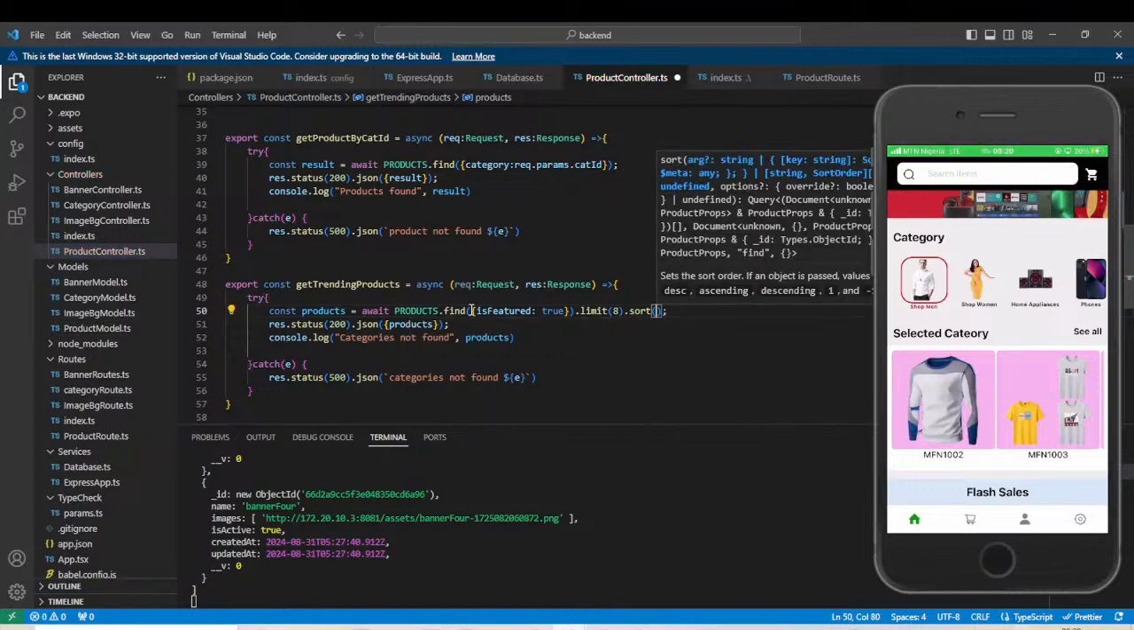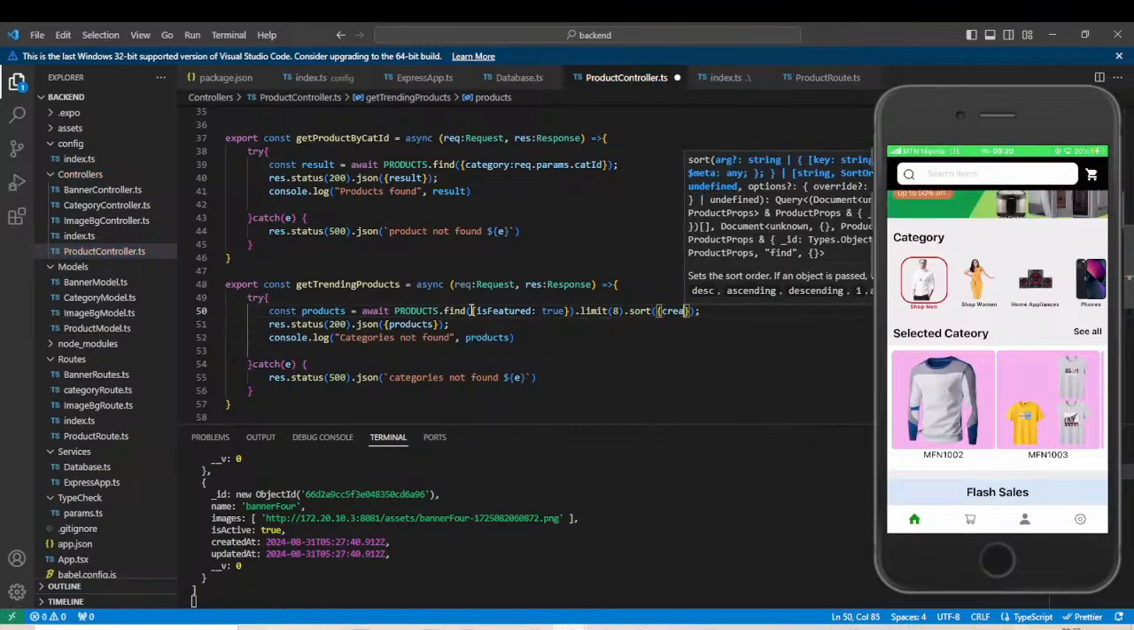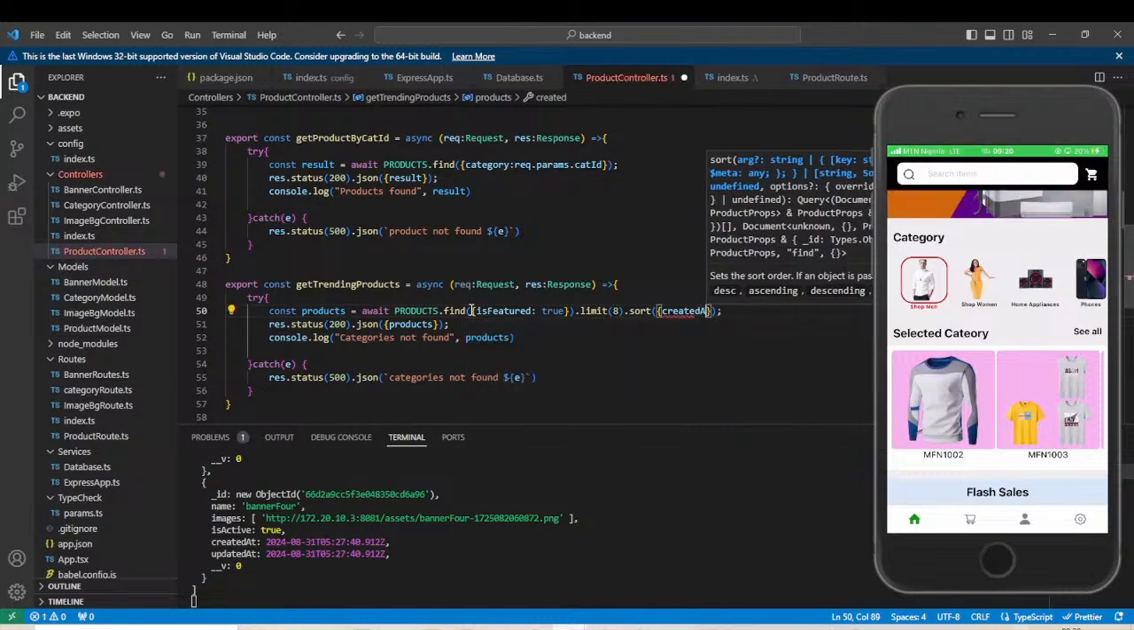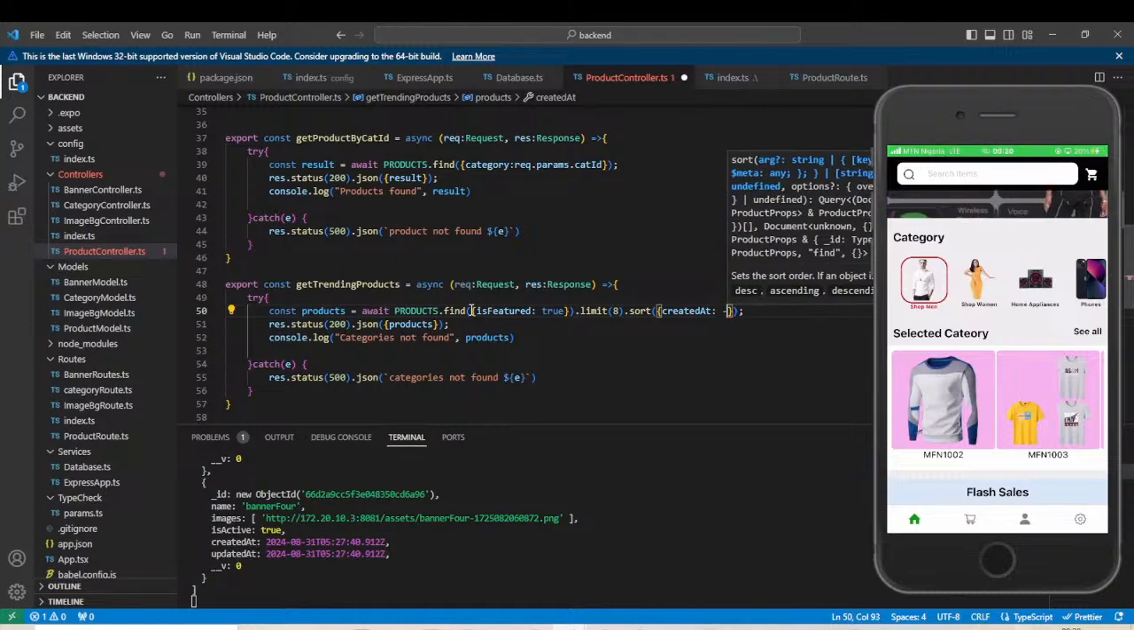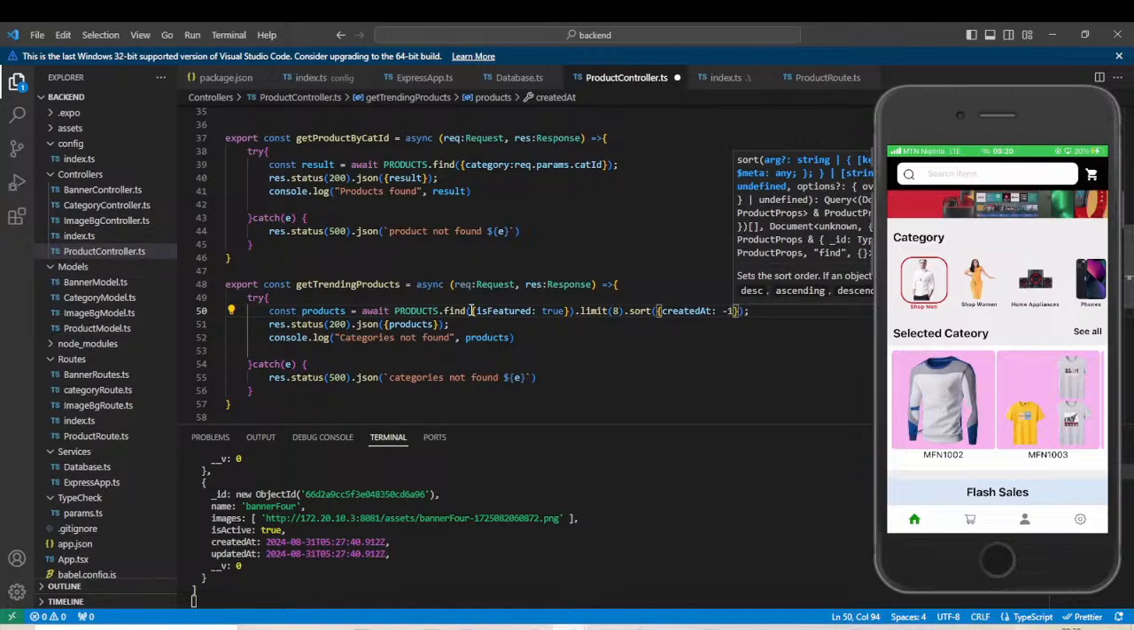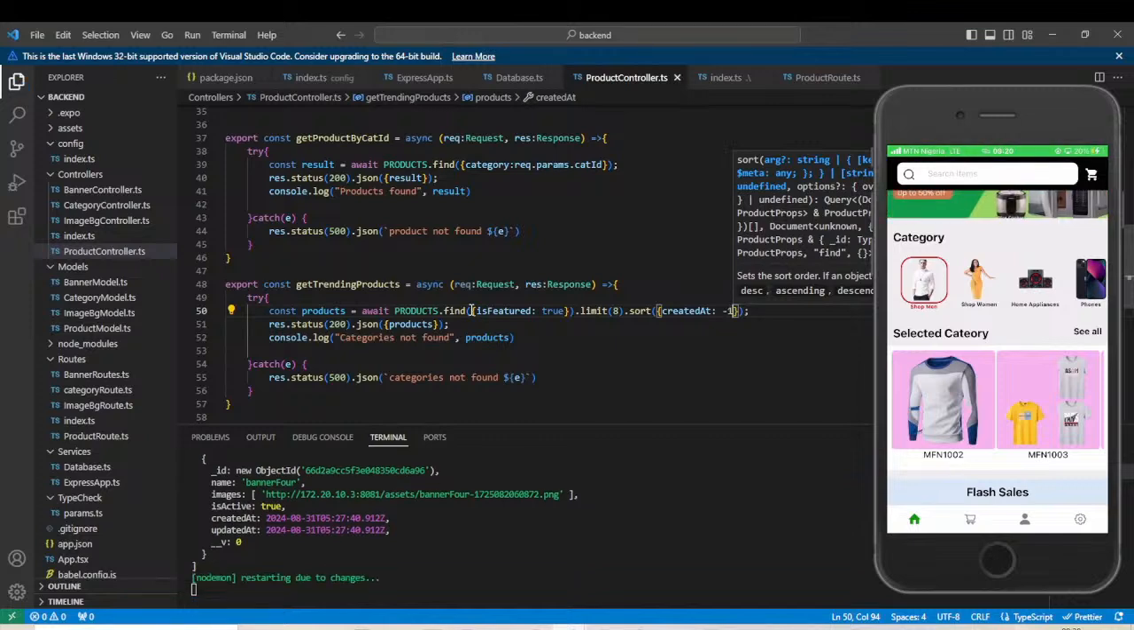I'm going to sort it by created at. So I'm going to get the latest one that we just created. So it will get the latest one, the ones with the latest date. That's what the -1 is talking about. So I'm going to save this, and that's all we need to do here right now.